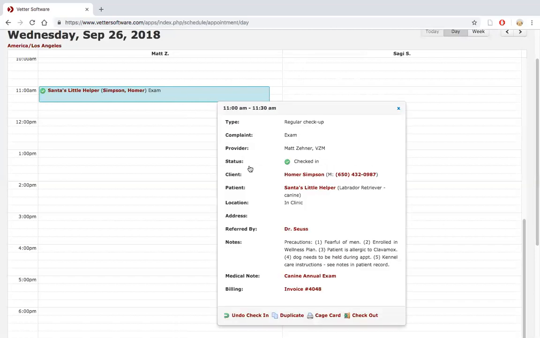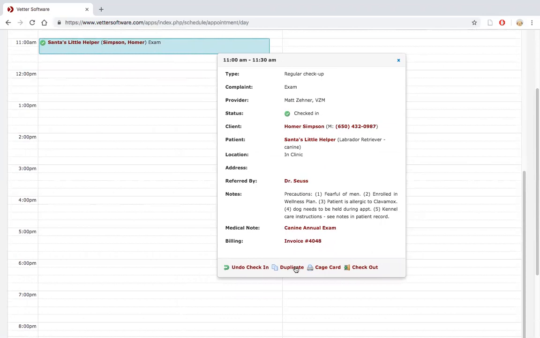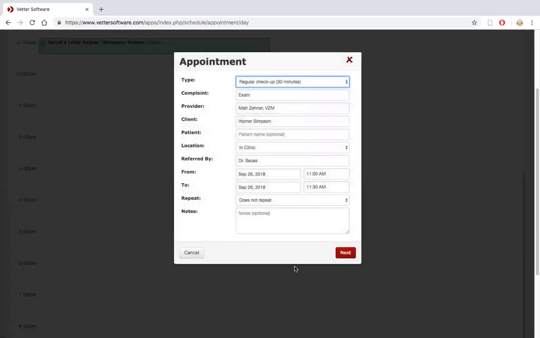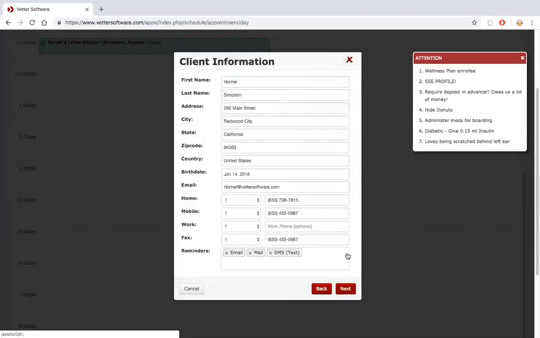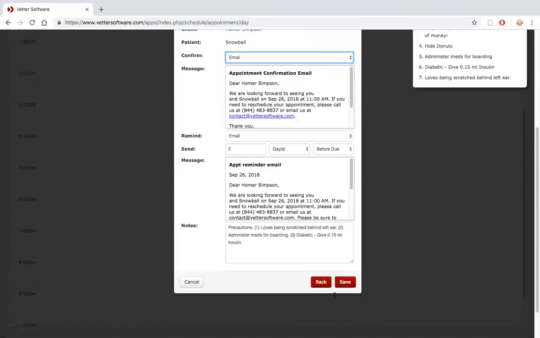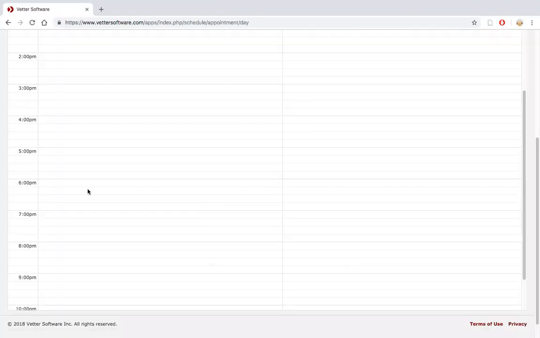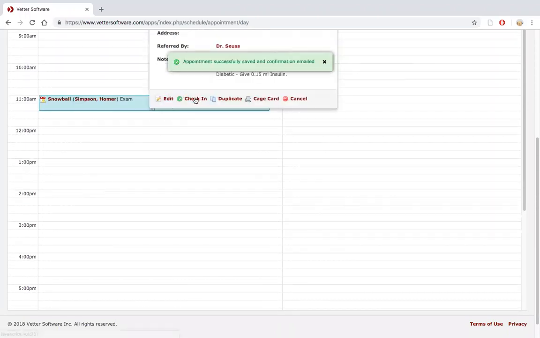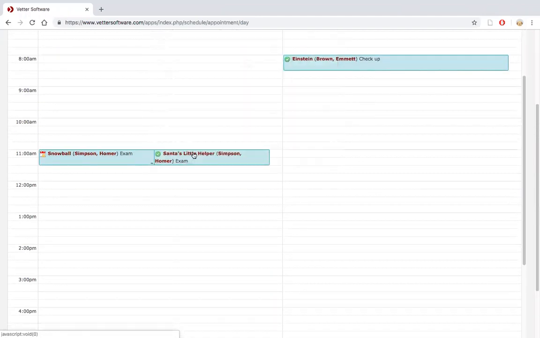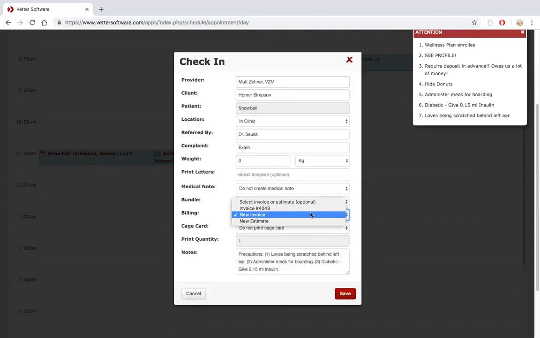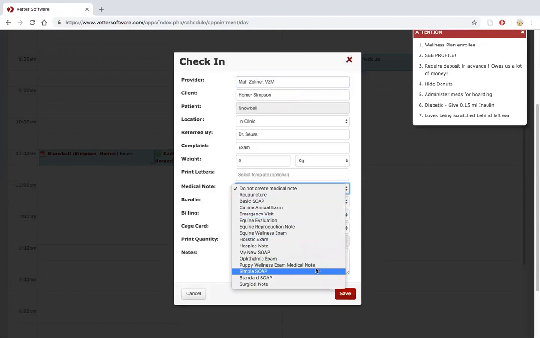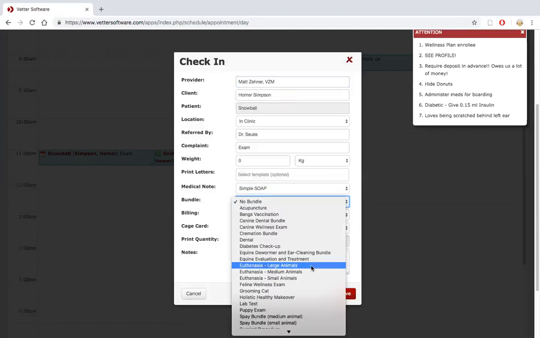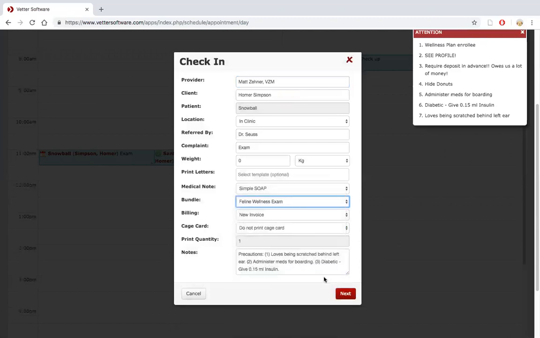And to create another invoice, I'm going to duplicate the appointment. Let's say Homer comes in with a second pet, which he does have. They have Snowball, the cat, and we're going to check them in and go through this process again really quickly. And now we have Snowball right here, and I'm going to check Snowball in. I just want to create, like I said, two invoices. So we already have the open one right there for Santa's Little Helper. Another invoice. Here we'll do a medical note. Snowball's a cat, so they'll get a feline wellness exam.